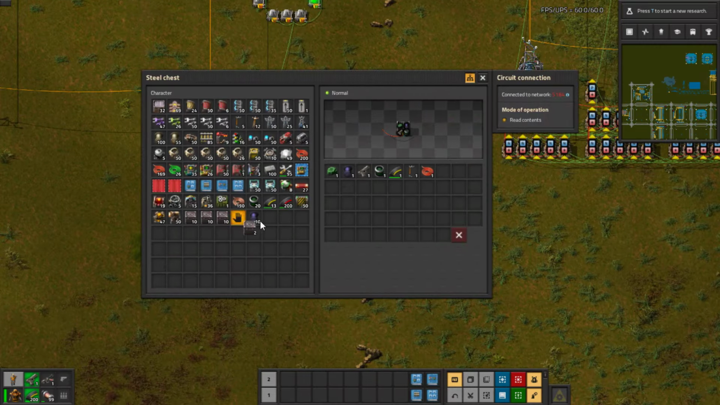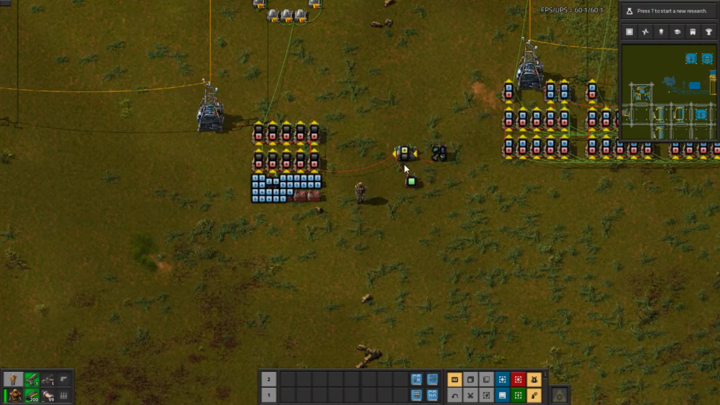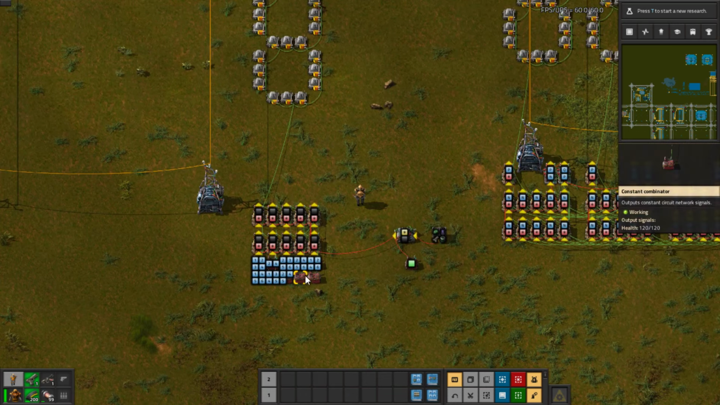Okay, let's go and add the 8. So it is now outputting the 8, and 8 is simple.